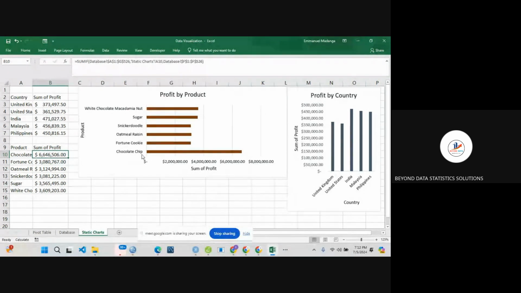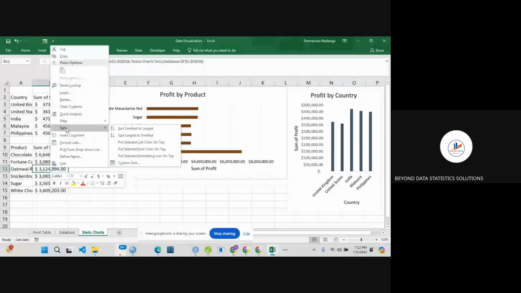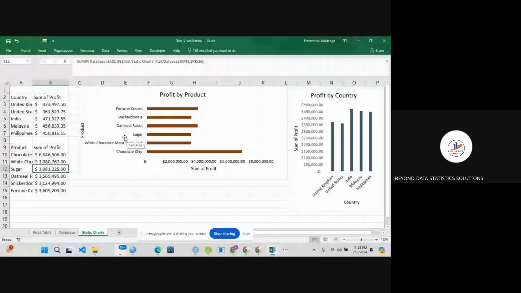So we want to produce similar results, but dynamic charts. So first of all, what do we see here? We can just sort some also for the product to see which product is having the highest profit. You click anywhere in the values that you have, and then go to sort, and then largest to smallest. So the first value we have here is chocolate chip, the one that has the highest profit.